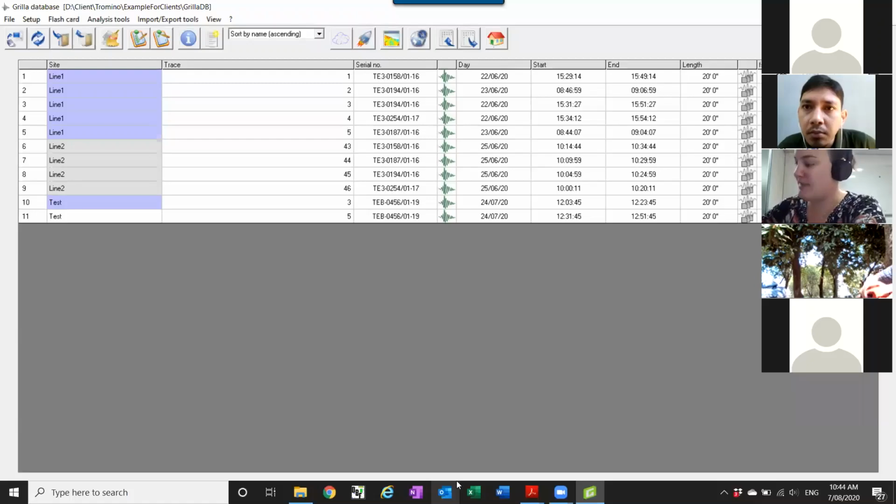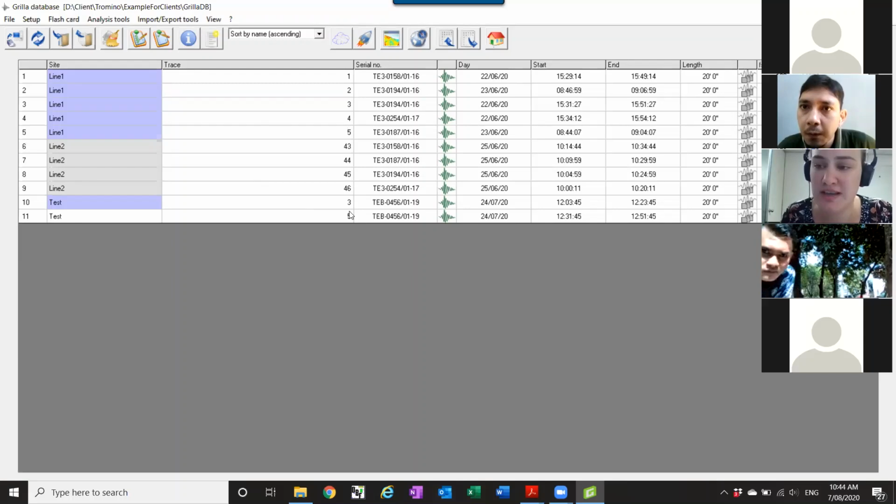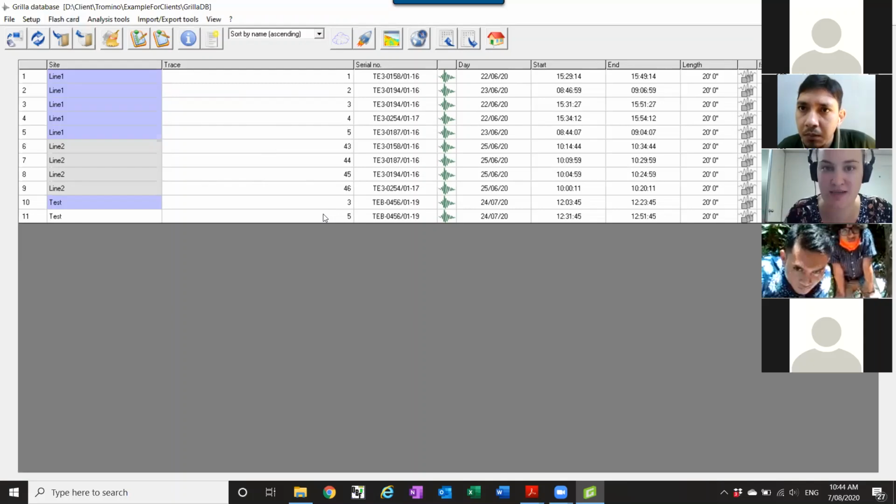And then if we plug in the Tromino seismometer, okay. When you first open up the Grilla software, this here should be blank. There should be no information in there. The reason this is shown up is because I had this database open yesterday, so it automatically opens up whatever workspace I was working on before. So this should all be blank.